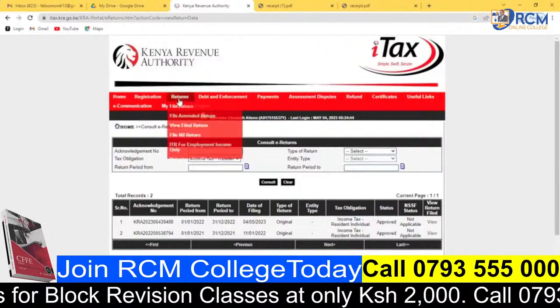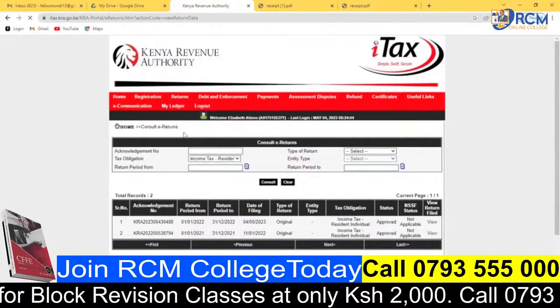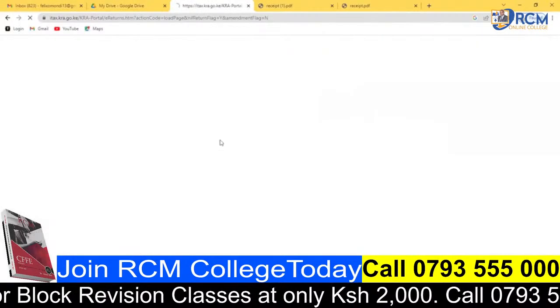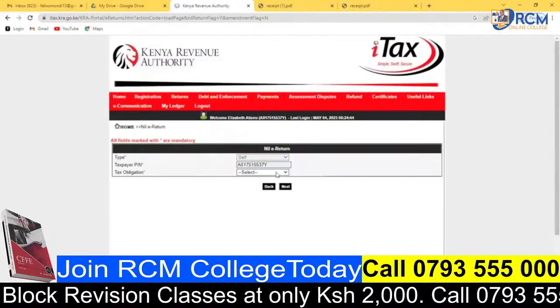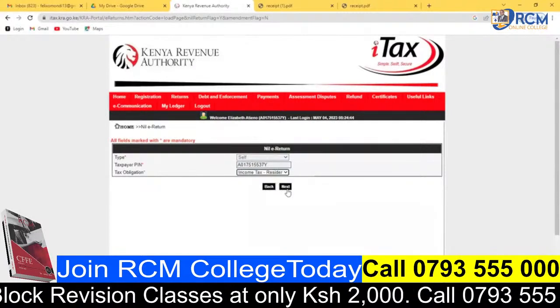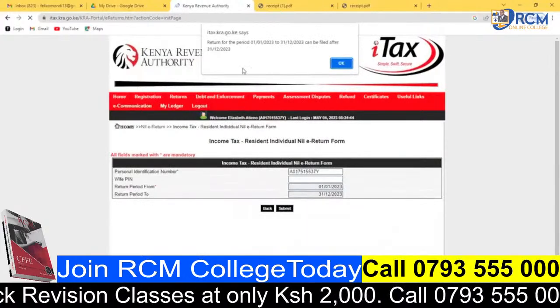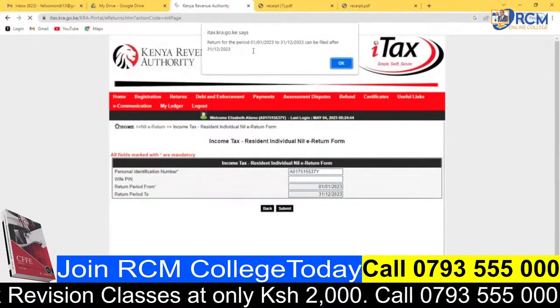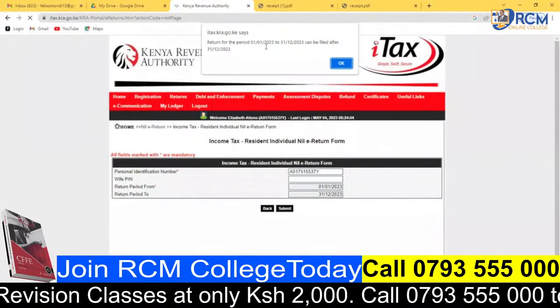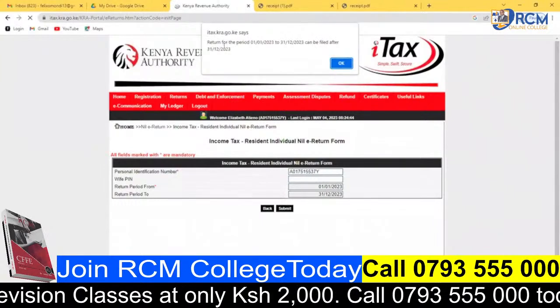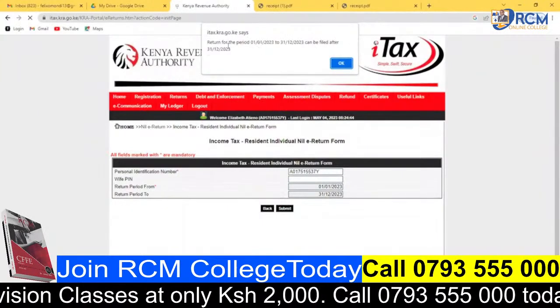Now, if you attempt to file the return for 2023, let's try and see. You think this system is just a system. It's a very intelligent system. So click next. Let's try the one for 2023. Can you see how it is saying up there?